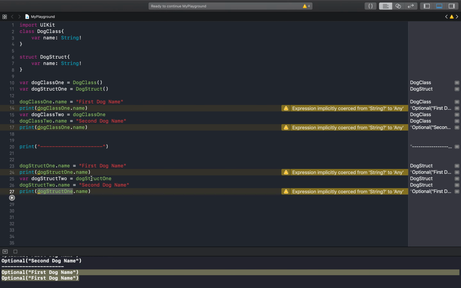And that's because here, right here, we essentially created a copy of dogStruct1 for dogStruct2. So we take the value of dogStruct1 and instantiate it as dogStruct2. Or excuse me, take dogStruct2 and instantiate it with the value of dogStruct1. So now dogStruct2 has the value of dogStruct1, but it's not referring specifically to dogStruct1.